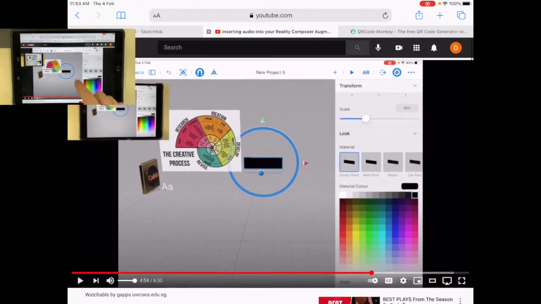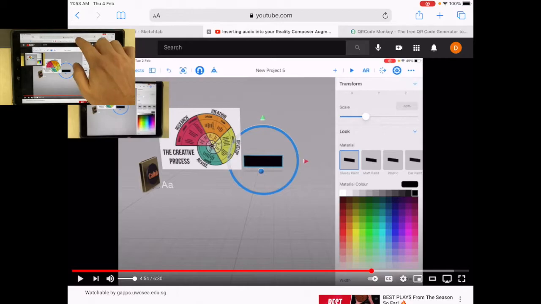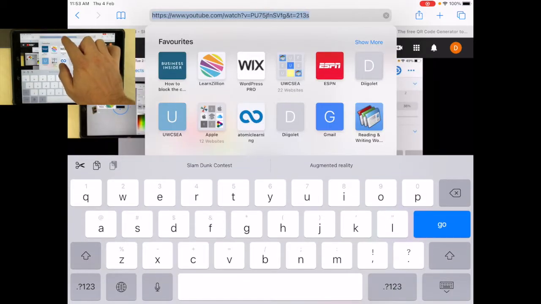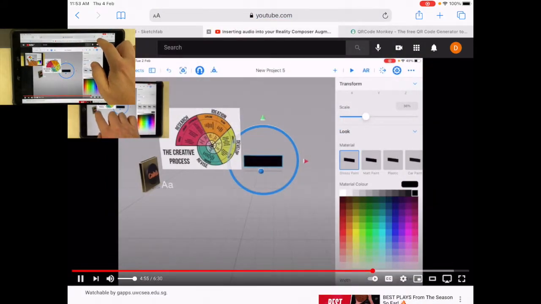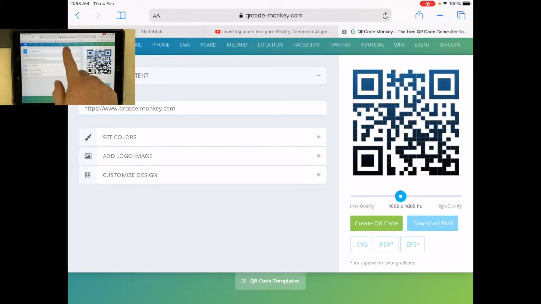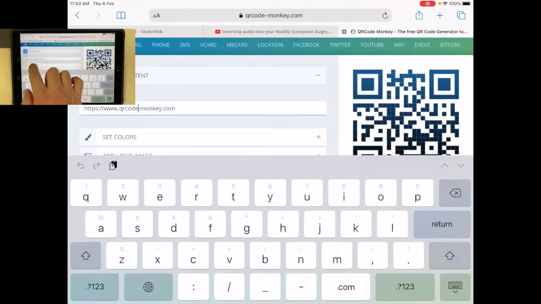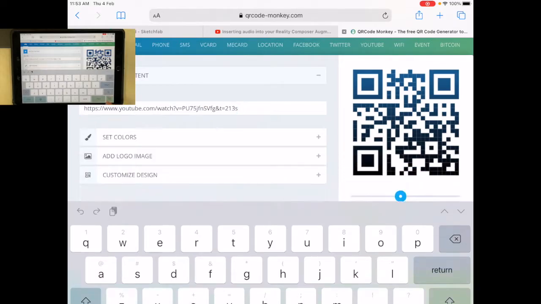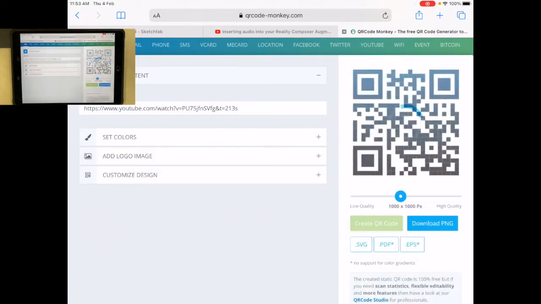So the first thing I'm going to do is go to the internet and find the content that I want. For example, maybe this YouTube video. I'm going to select the URL and copy it. Then I'm going to go to a QR code creator. I really like QR Code Monkey, so I'm going to use this one, and there's my URL, and I'm going to say create QR code.